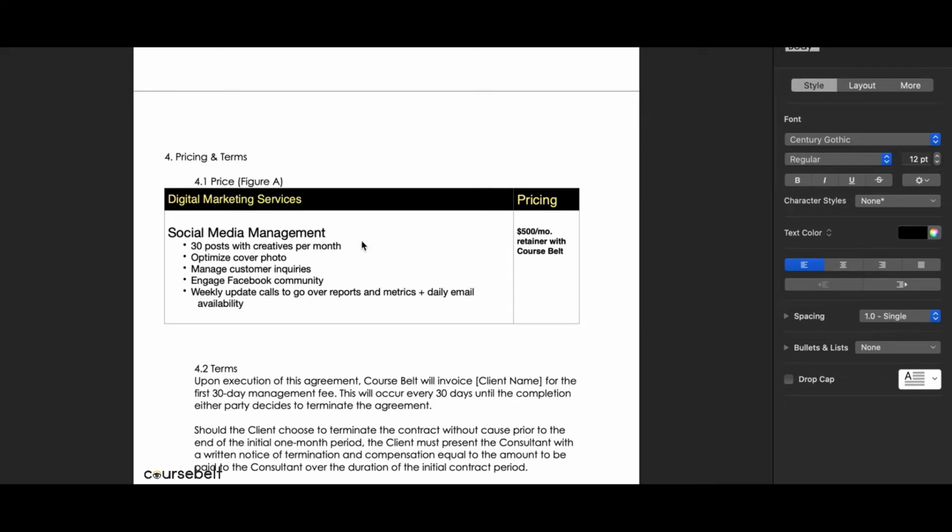So 30 posts with creatives per month. This can be more, this can be less, depending on you. All right, you get to decide how many you want to put, or well, basically, it's always 30 posts with creatives per month on a monthly basis. But of course, it's always best to ask your clients how many posts do you want to add on a daily basis? Do you want me to add two? Do you want me to add three? Well, it actually depends on their market. If their customers are highly engaged, then the more creatives you have to create.